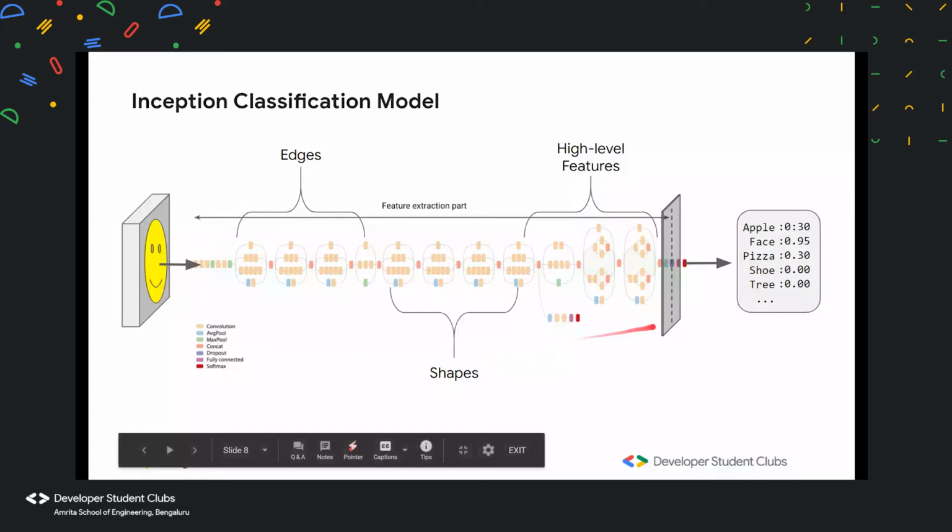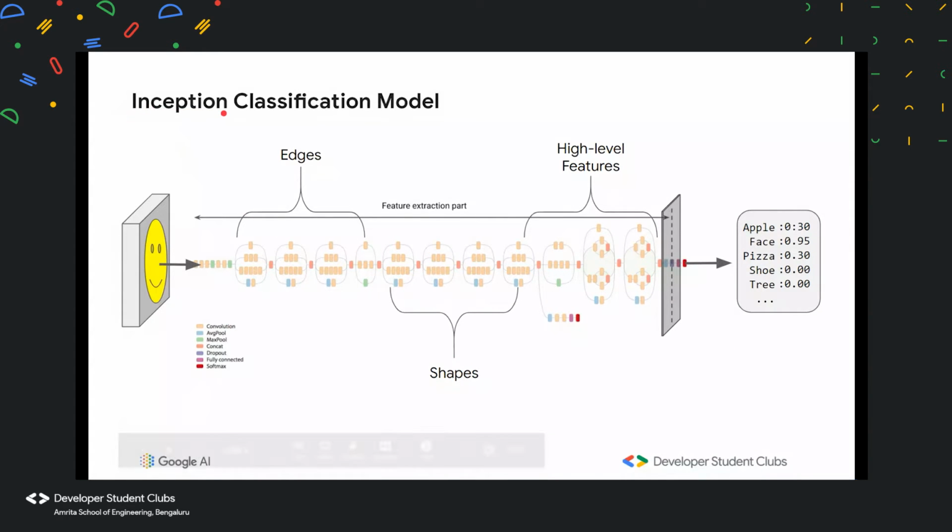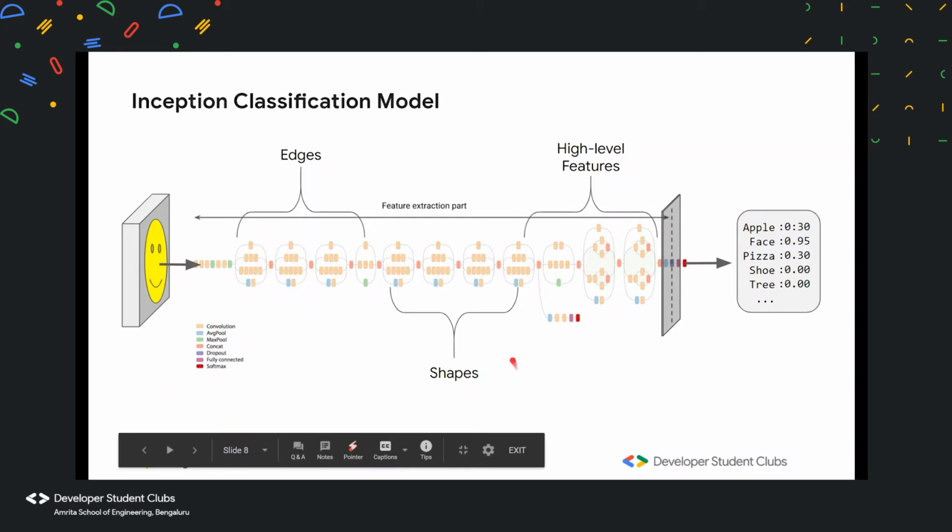Now, to break down what is happening in this Inception model. Inception v3 is the name of our pre-trained model. It is open source, so you can use it for any of your projects. You can see that the first few layers are detecting edges in your image, maybe the curve or maybe the smile, but the middle few layers are detecting the shapes. That is, it is putting together the edges and detecting shapes.